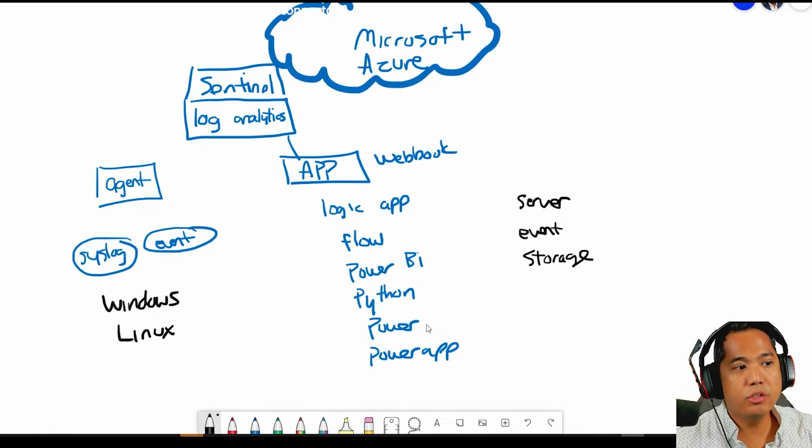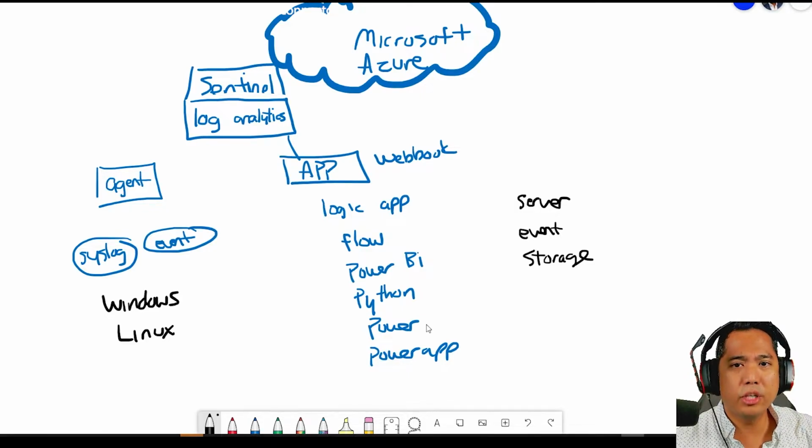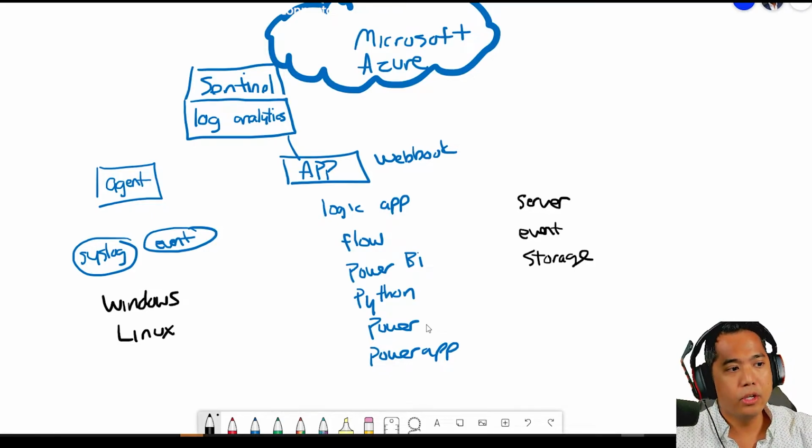Okay, now that you know that, let's go into some flows. I'm not going to go into syslog and CEF logs, but I'm going to show you the other flows and how you would achieve that. Okay, and how you ingest that to Sentinel.